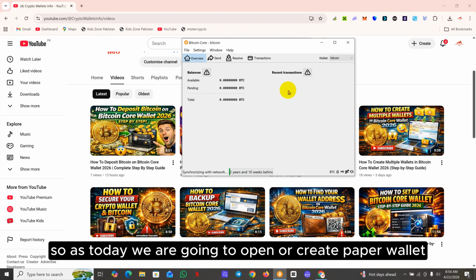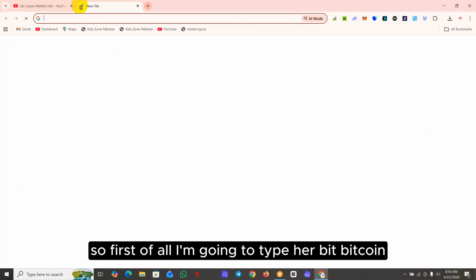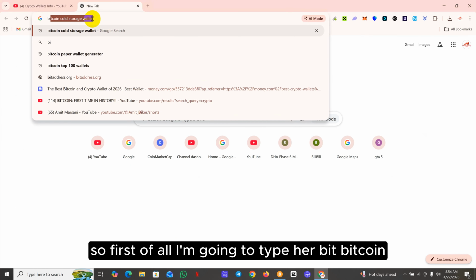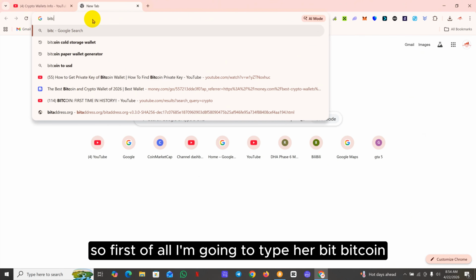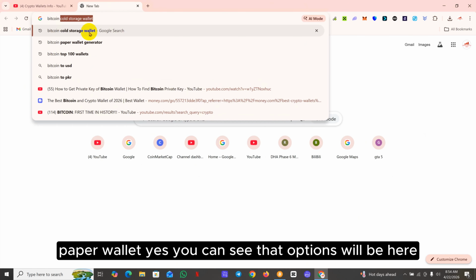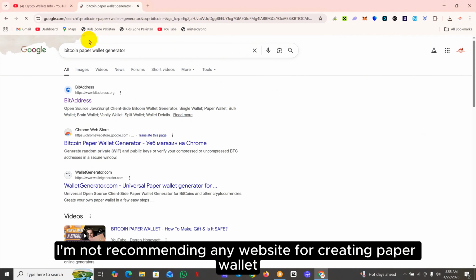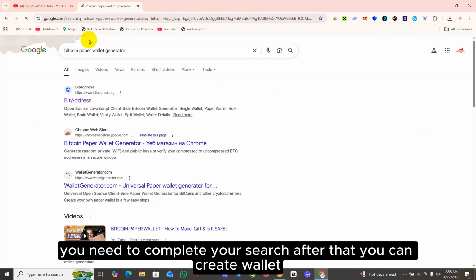So yes, today we are going to create a paper wallet. First of all, I'm going to type here Bitcoin paper wallet. Yes, you can see that option is available here. I'm not recommending any website for creating a paper wallet. It depends on you. First, you need to complete your research, and after that, you can create a wallet.